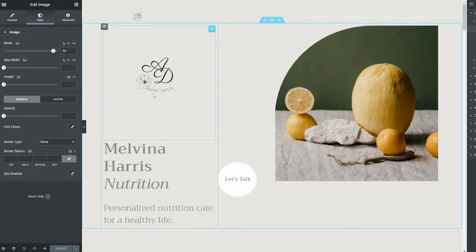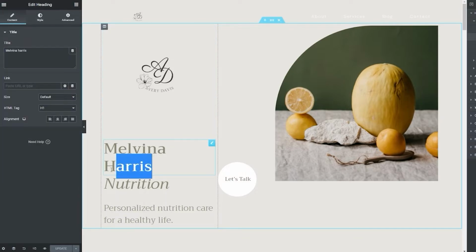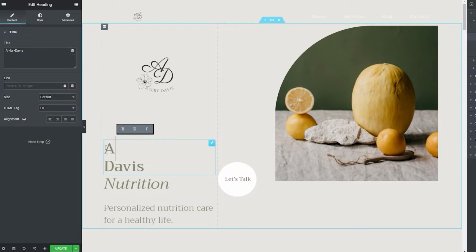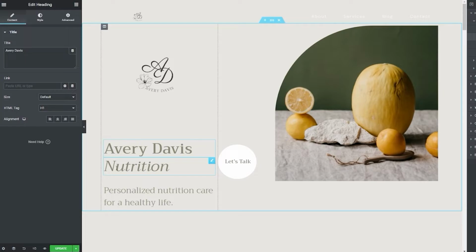So the name that I put is called Avery Davis. So we'll just simply change the name over here as well. So we'll just put Davis over here, and we'll put Avery over here. Yeah, I think that looks nice. We can even maybe put it in one line because it's not that long of a name.